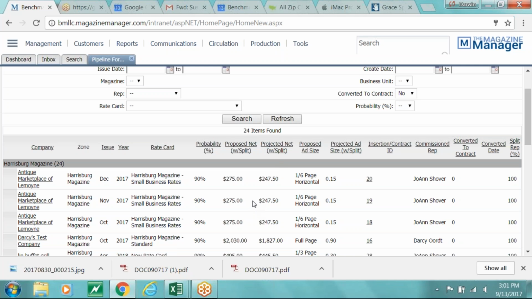Actually, it looks like a proposed net was split. It says 275 and then projected net 247. What that's doing, Darwin, is showing you that since this is not yet converted to a contract, it's in there at a 90% probability. So 90% of the amount is 247.50. You're not going to be concerned about that.